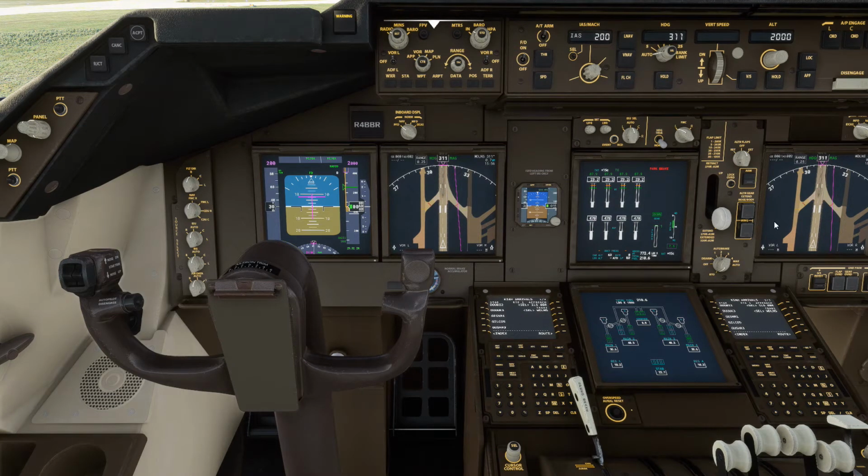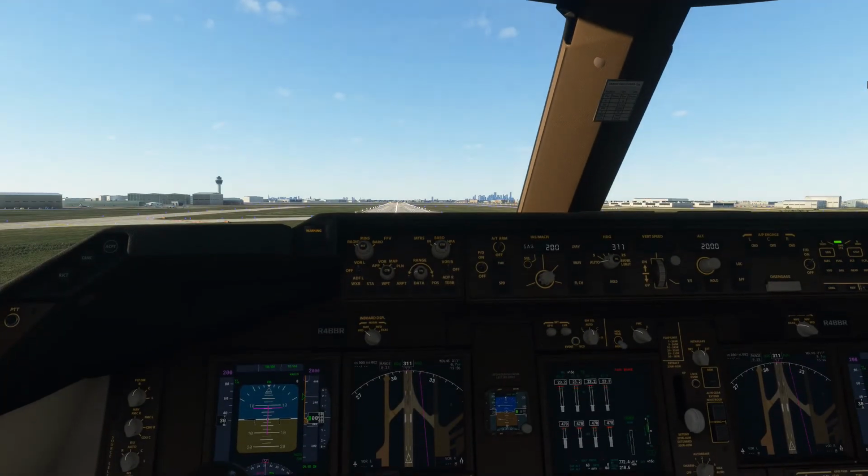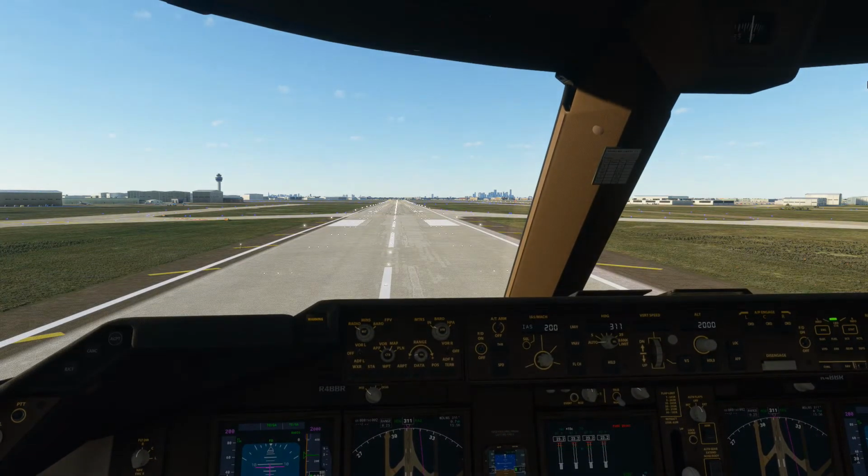Let's go ahead and take off. I don't see anything else that we really need to do at this point. Everything is set up correctly. So we're going to go ahead and take off. I'm going to release the brakes and power up the engines, and we'll start to roll down the runway.